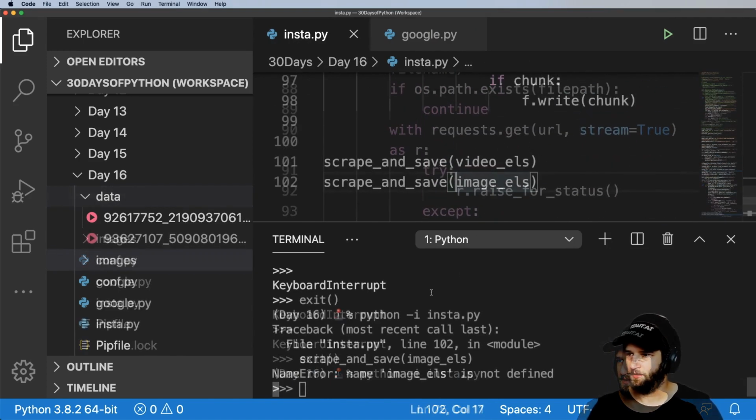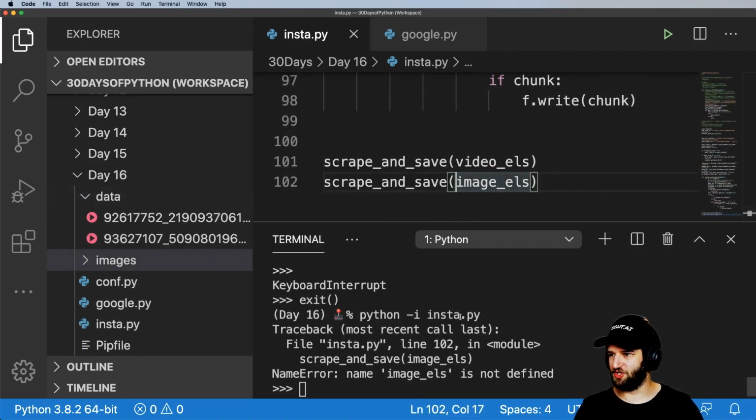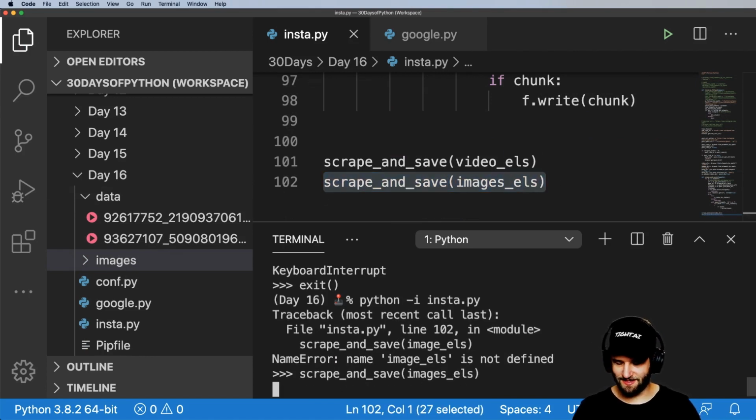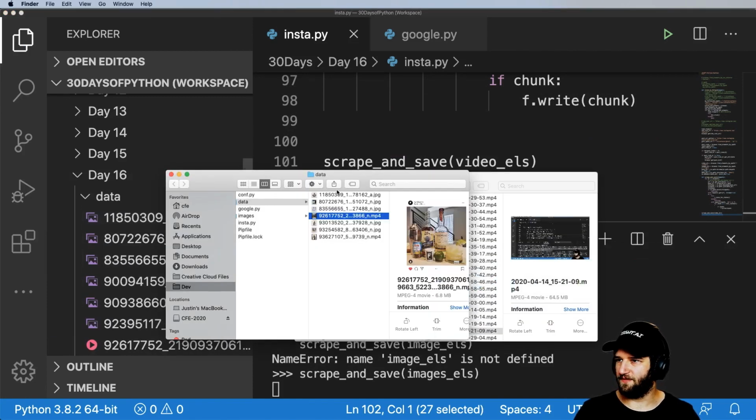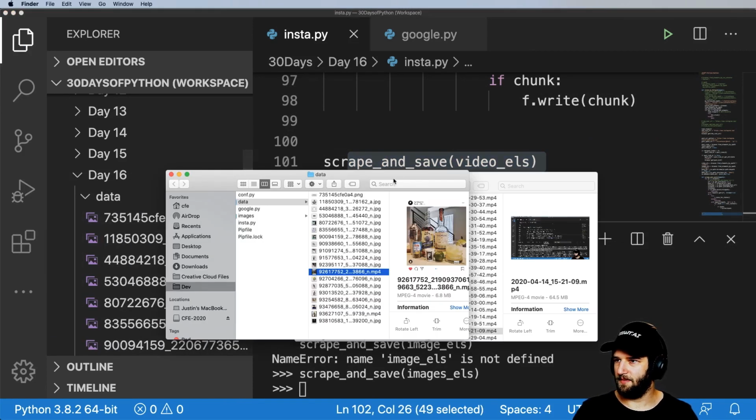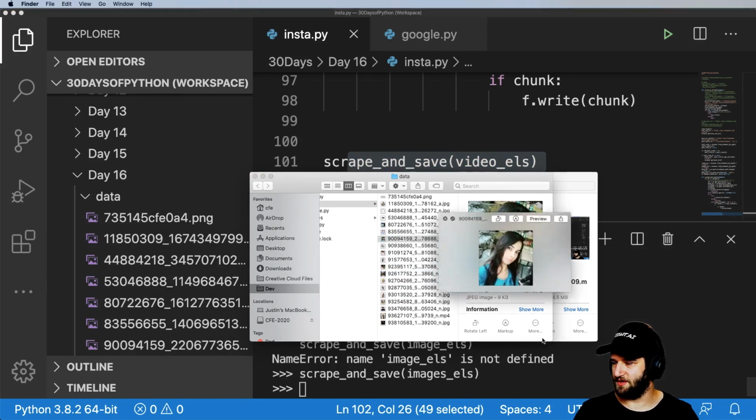Okay, so it finished, and mine says image L's. It should be images L's. I made that mistake. No big deal. The videos did download. We can verify that. The images will be a lot faster than the videos.